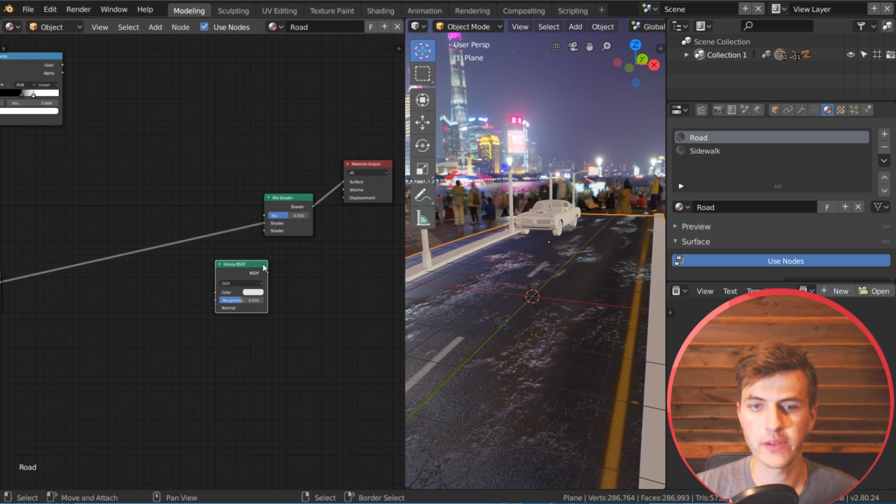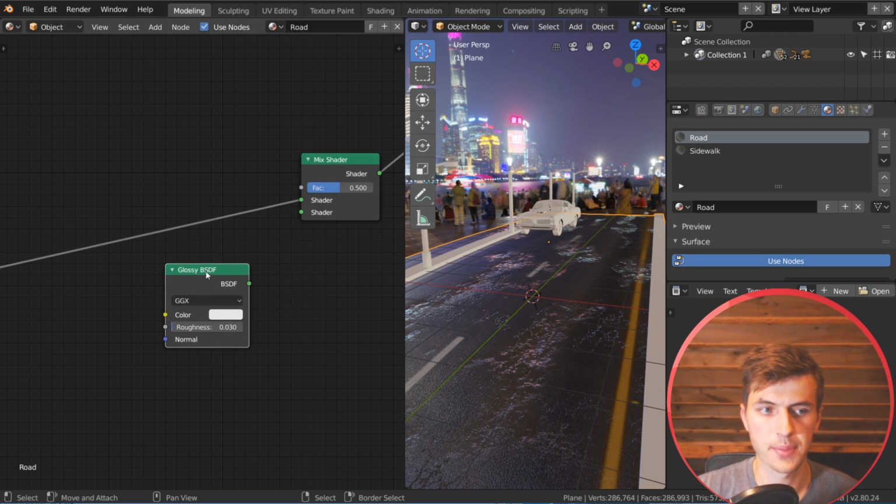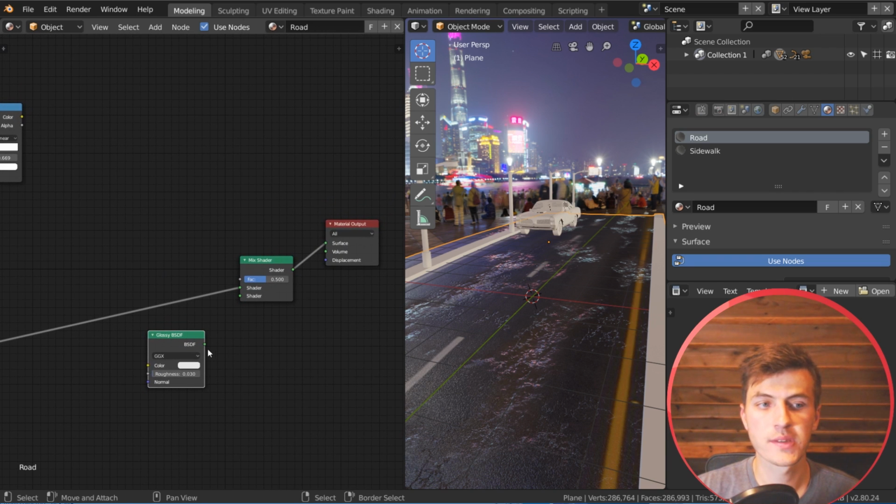Now I want this to be a very sharp glossiness, not a rough glossy, as it's going to be more reflective if it's sharper. So I'm going to turn this to about a 0.03. So it'll be nice and reflective in those puddles. And now this is going to be the bottom shader here, so you can go ahead and connect that up.